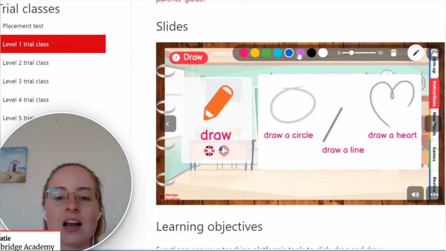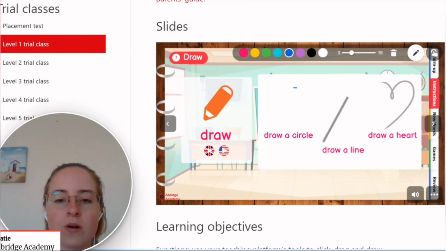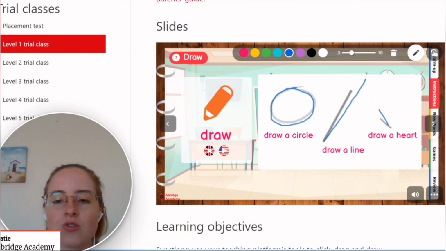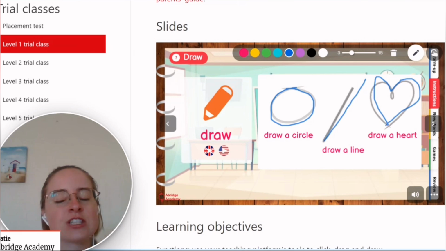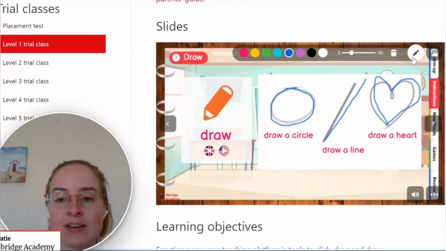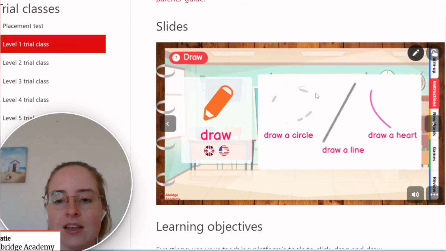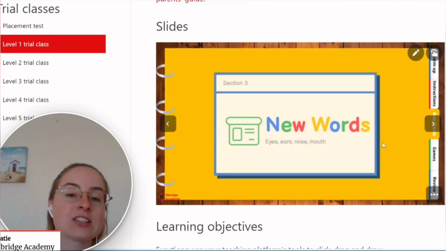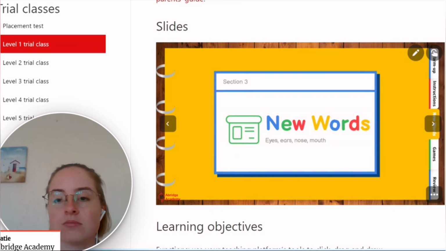But yeah, you get to pick the color they want or whatever, and then we're going to draw on the screen here. Draw a circle, draw a line, draw a heart. You can use it to practice shapes and things, but to be honest, we want to be quite quick with this slide. We're just practicing drawing and making sure they know how to annotate on the screen. Okay, and then moving on. So that's the main instructions they're focusing on in level 1, just clicking, dragging, and drawing.